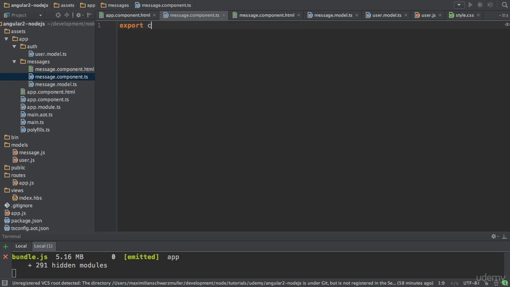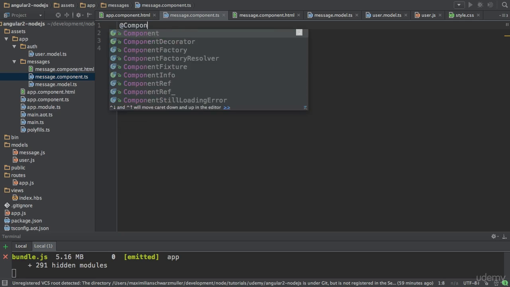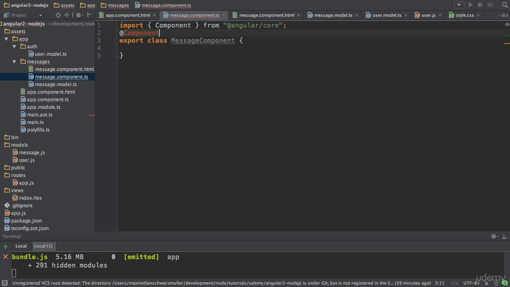Instead, here I want to export a class, which I'll name MessageComponent, like that. And then let's make this a component. And you learned how to make it a component. We add the @Component decorator, like this. Make sure to import it from @angular/core. Here we need to pass a JavaScript object configuring this component.